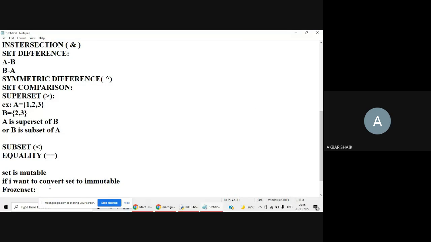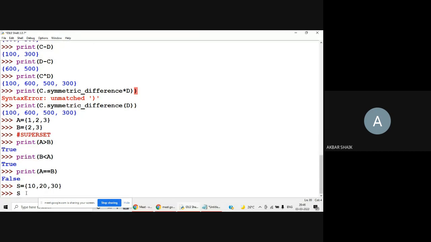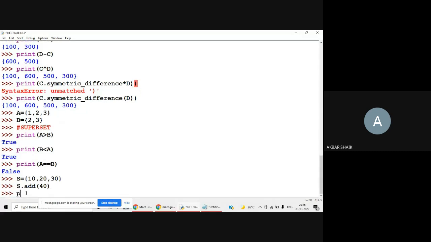If you are trying to convert a set into a frozen set, then that cannot be modified. I'll explain with an example what is the concept of frozen set. I'll take S is equal to, I can take one set, 10, 20, 30. This is my set, right? So I can add some elements because it is a normal set. I can add 40. Now you check whether it is added or not. It is added.